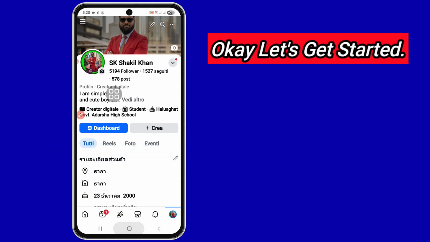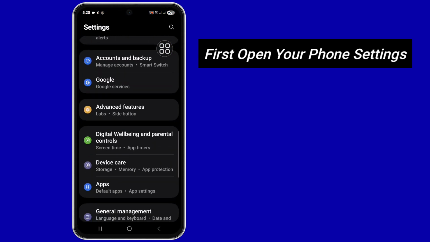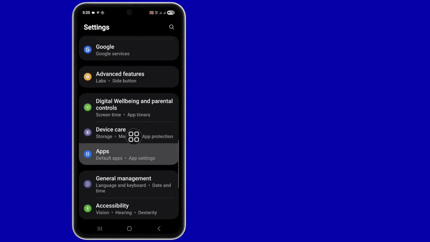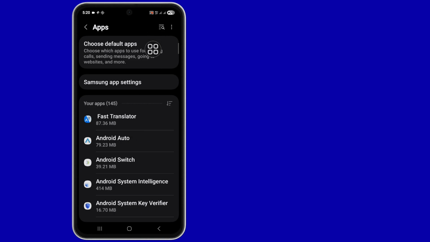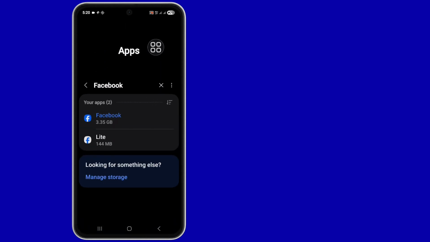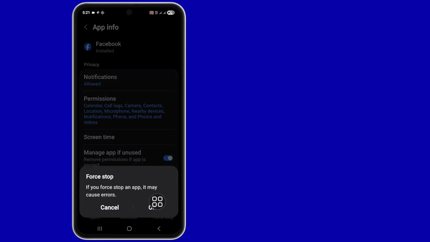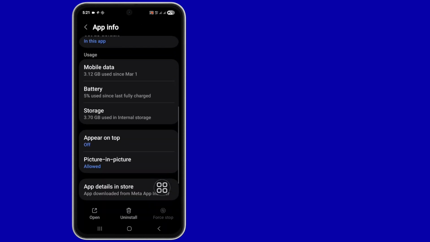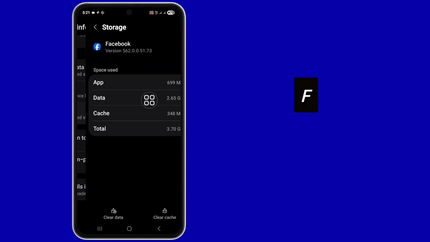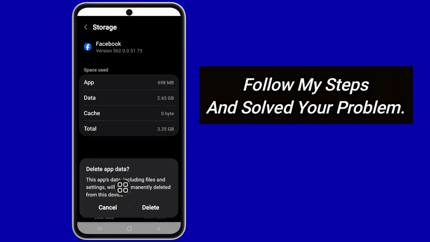Okay, let's get started. First, open your phone settings and scroll down. Tap on the apps option. Again tap on the search bar, search for Facebook. Tap on Facebook and tap on force stop. Okay, scroll down. Select storage, clear cache and tap on clear data, delete.